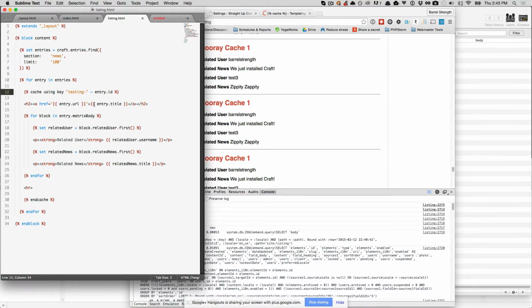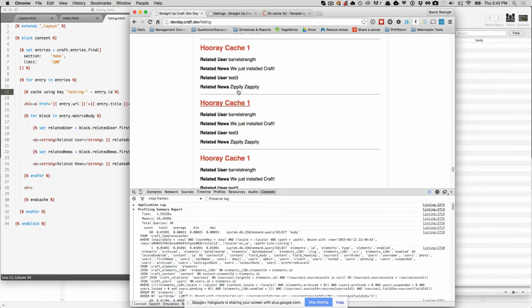All right, so we've updated this. Now we're caching based on an entry ID testing key. So we should get different results. Brandon, do you have a more concise answer for when it is appropriate to cache on a per entry basis versus an all entries basis?